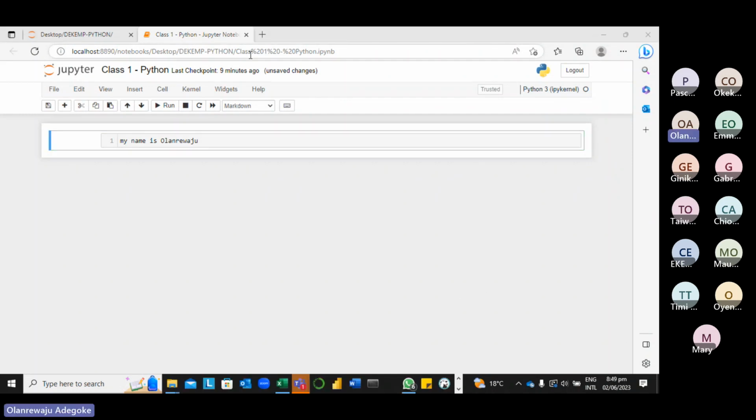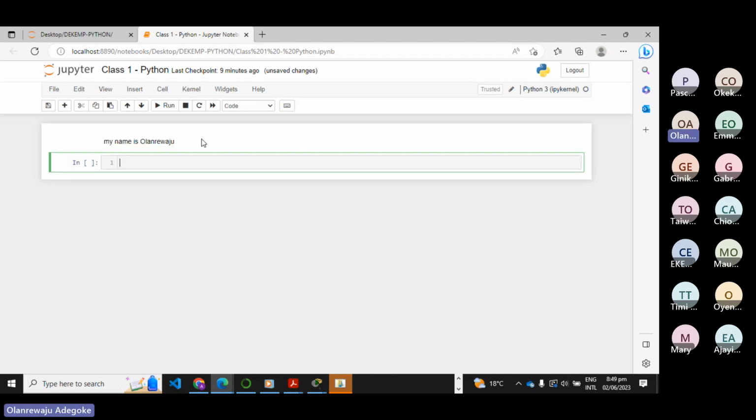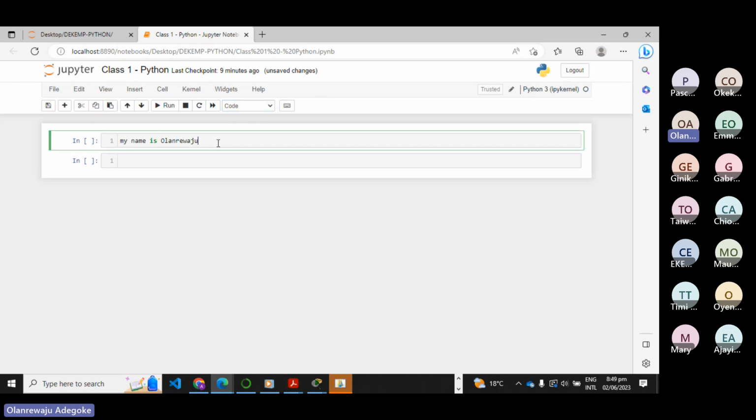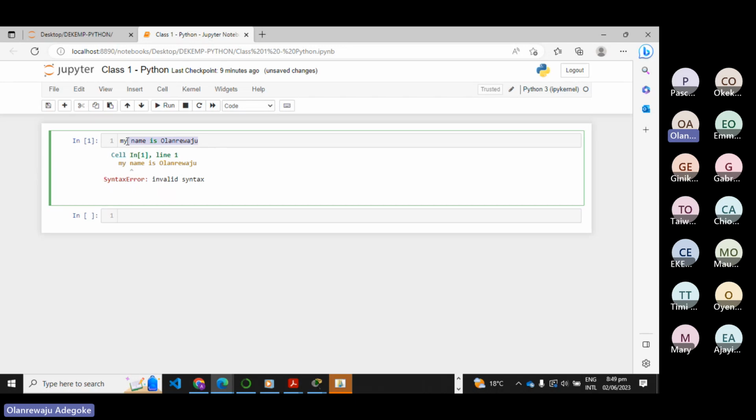Looking at this, anything inside this cell, Jupyter Notebook sees as code. So if I run this, it's going to be an error because this is not code. Do you understand? Let me put it back to code. Let's assume I didn't know and I just run it. Look at what it's saying. It's not seeing this as code because what I just typed is text. But I want to maintain this as my name is Olanrewaju.